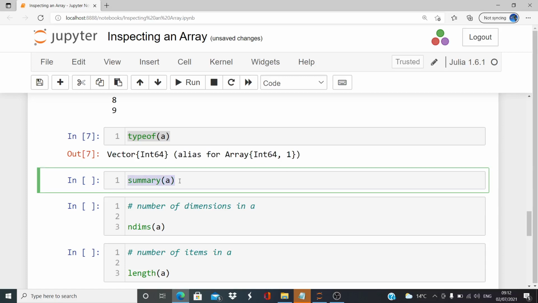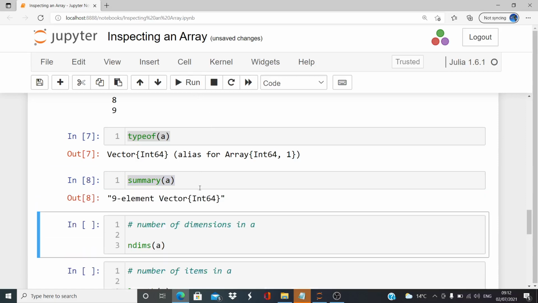The reason I'm mentioning that is because it gives us similar information, more or less, to the command summary. Now, summary is a very useful command in R, but it does something else completely. It gives a statistical summary.